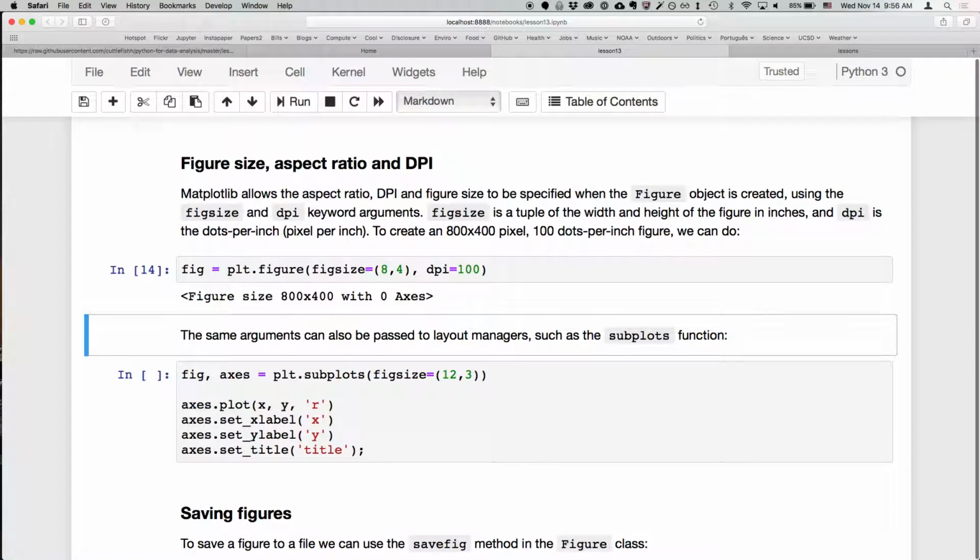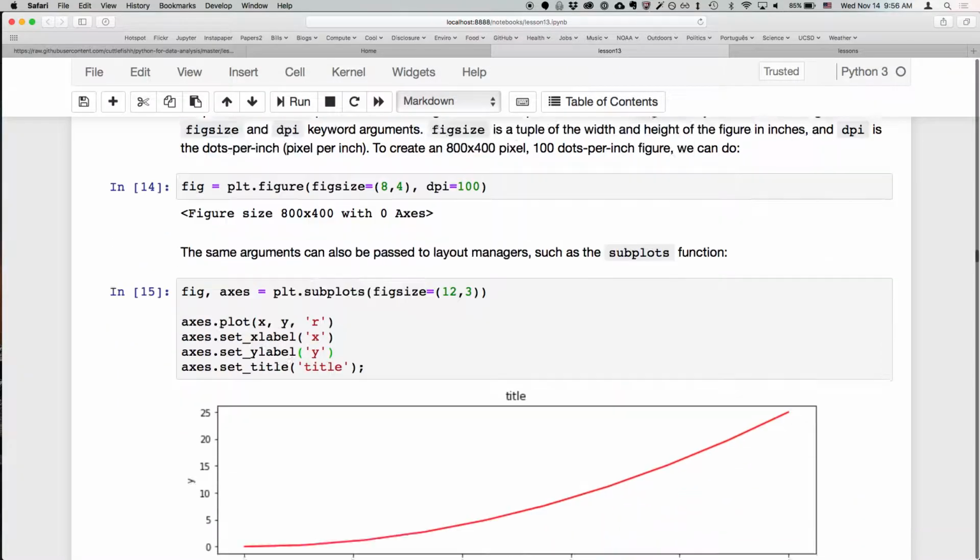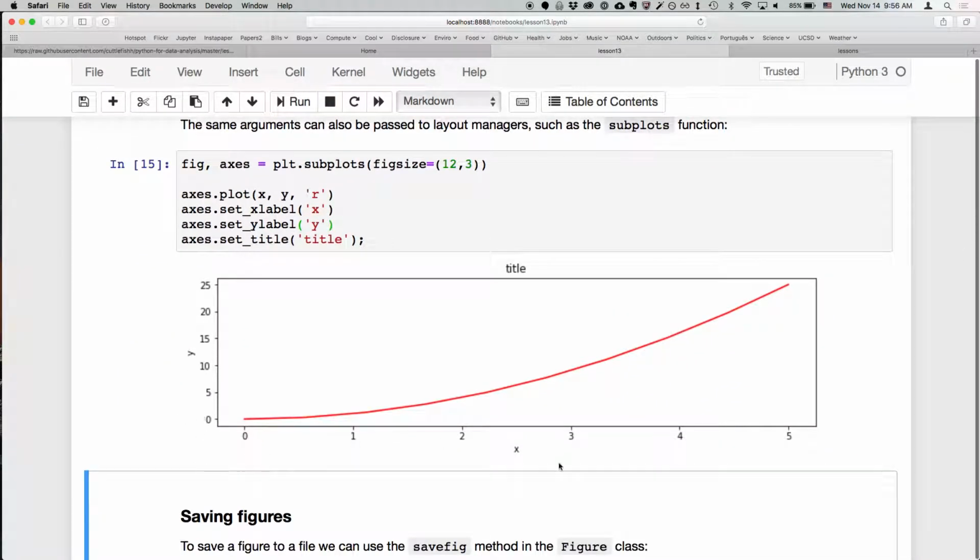So this would be 12 wide by 3 tall. So it's always in the standard kind of width by height, or rows by column sort of thing.